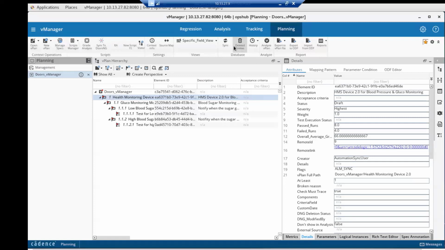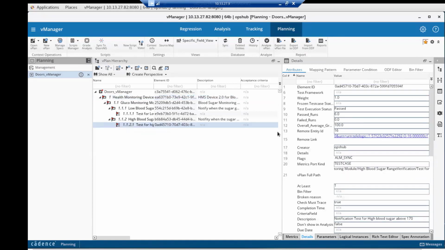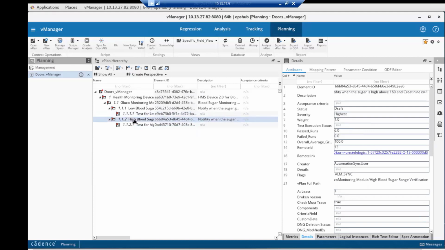Navigating to vManager, while the requirement update is syncing, the verification engineer refreshes the page to view the updates made to the test cases in DOORS. The test for high blood sugar notification verification is passed, whereas the test for the low blood sugar notification reflects failed. The verification engineer, one last time, refreshes the vManager page to view the updated status of the requirement. The status change made to the requirement in DOORS has successfully synchronized and therefore reflects resolved.